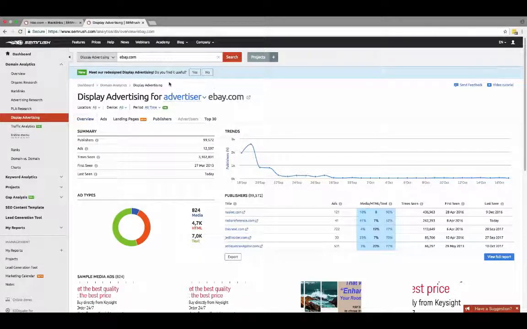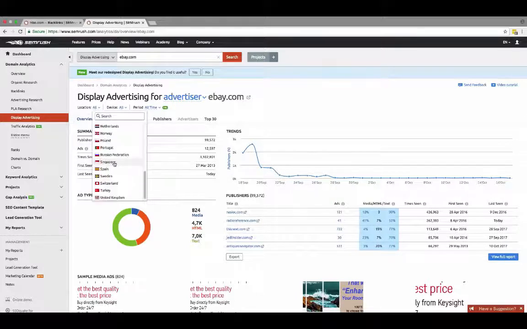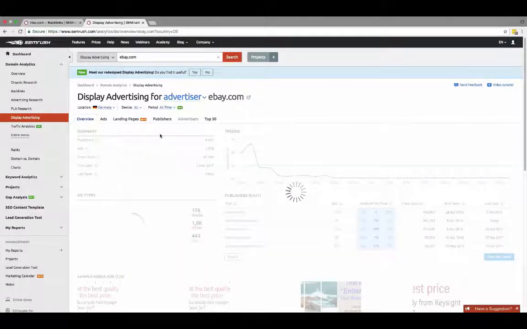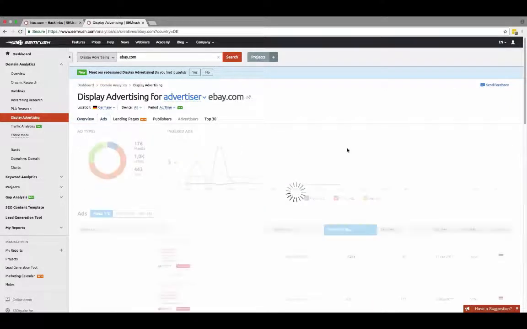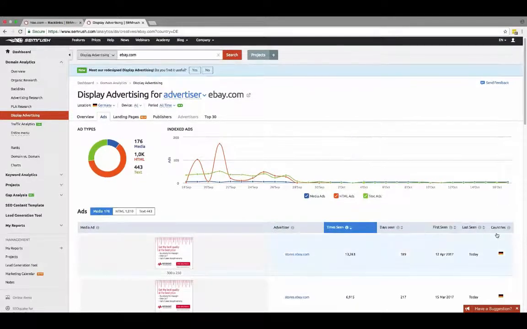So what new options are here? Because it's not a completely new report, but first of all, this year we started gathering display advertising by locations. And now we already have 28 different countries here. You see it. So for example, if you switch to Germany, then you'll find only ads. So select the ads tab, only ads that we found in Germany.